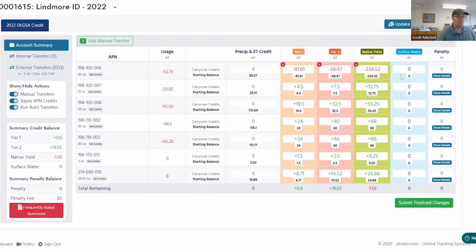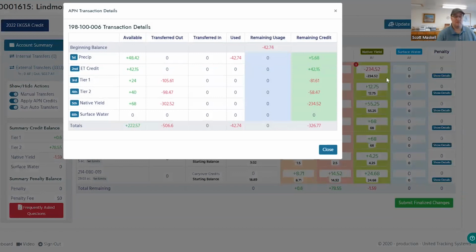One final feature of the credit manager for accounting purposes, over here in the penalty column, is this show details button. If you go ahead and click this button, it'll actually show you an APN level accounting. Over here, we can see the priority use: precip and ET will always be first and second. These columns down here are based on your priority of use for tier 1, tier 2, native, and surface. It'll go across and basically show you a balance sheet of how the credits were run. We had a starting ET of 42.74. We can see how much was used, utilized, went down, and then it'll give you an overall net balance down here at the bottom.